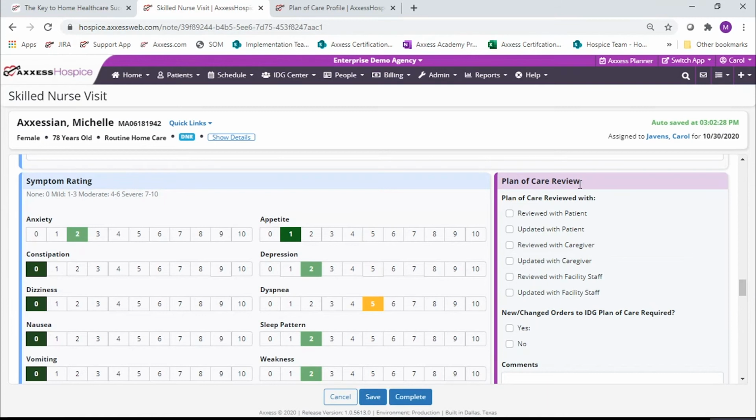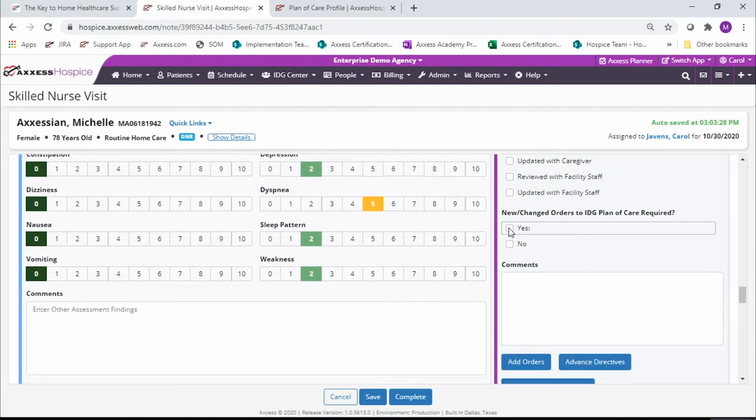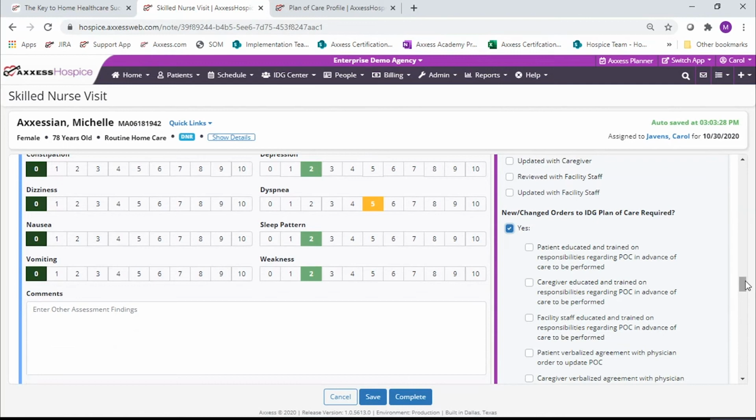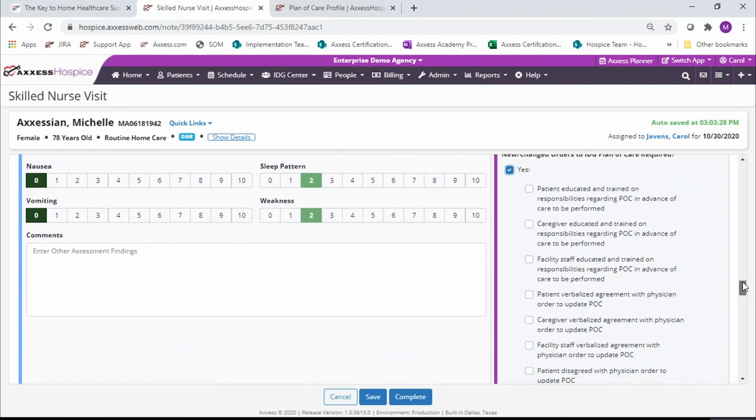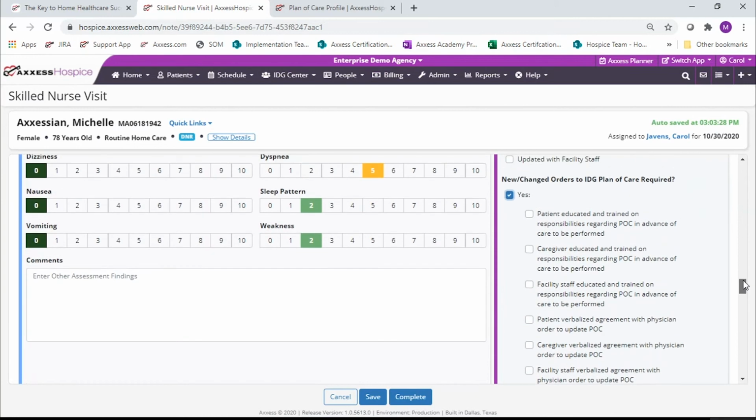The plan of care review should be documented at each visit that you've reviewed the plan of care with the patient, and if any updates need to be made, you update them with the input from the patient and caregiver and facility staff as indicated. If you change your plan of care, you will need to make sure that you educate the patient, caregiver, and facility staff on their responsibilities related to the plan of care.